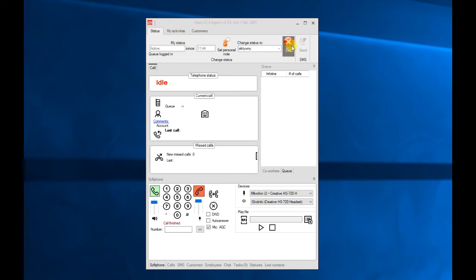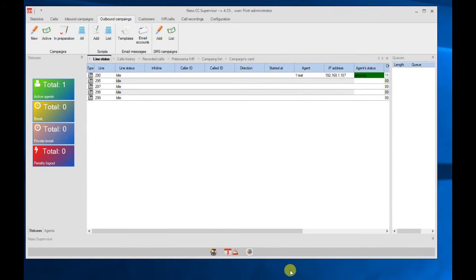Now I will show the second part of Naso CC. It's the supervisor application, the application for making configuration of the system, reports, searching for specific calls, and information about call traffic.